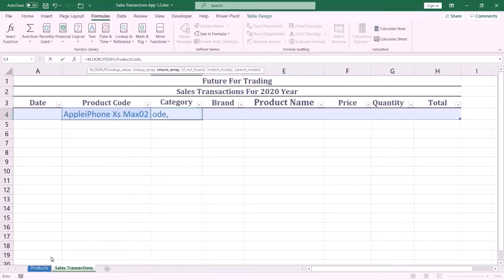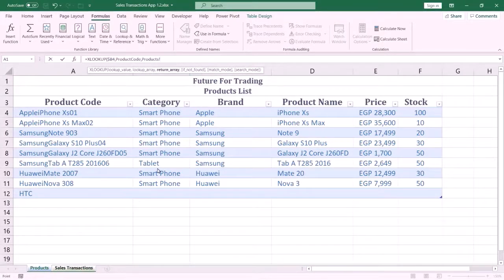So I select the product sheet, and select the category column. And be sure the row number is fixed, so when I copy the formula, the row numbers will stay fixed. The fourth argument is called if not found. We specify the value to be displayed if the product code is not found. I want the cell to be blank, so I type double quotation marks twice.